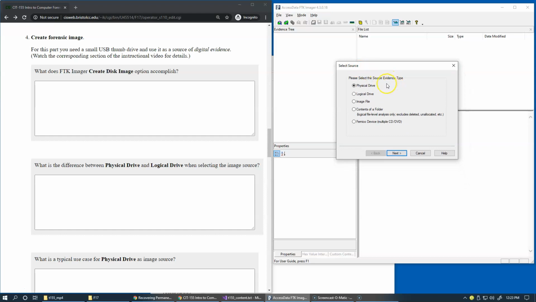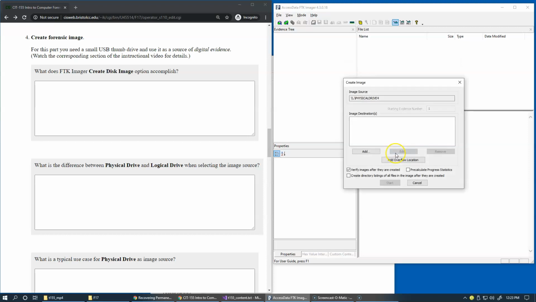The first dialog box asks me what is the source of my evidence. Again, you can have these choices: physical drive, logical, already existing image file, or contents of a folder. So I'll choose a physical drive. And again, I am presented with the list of choices. And here's this USB flash drive that I attached to this machine, which is only 4 gigabytes in size. When you click finish, it's going to also ask you for image destination.